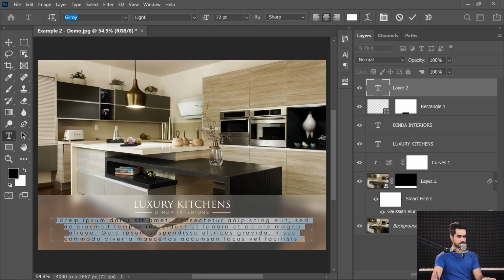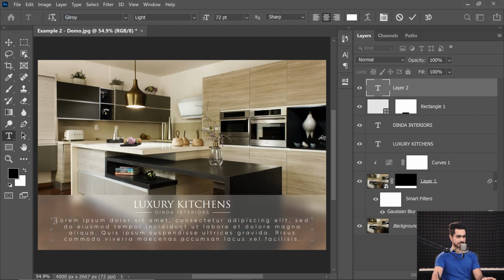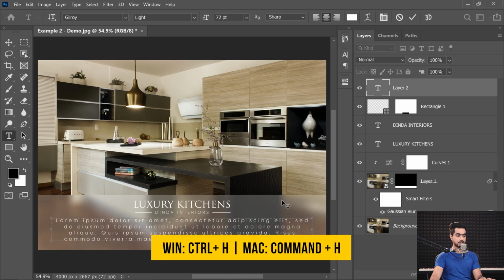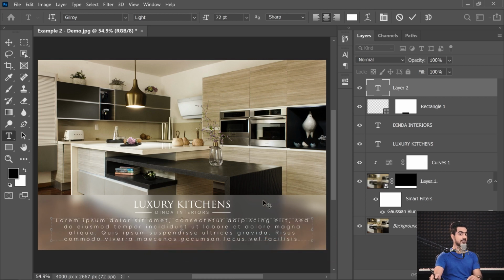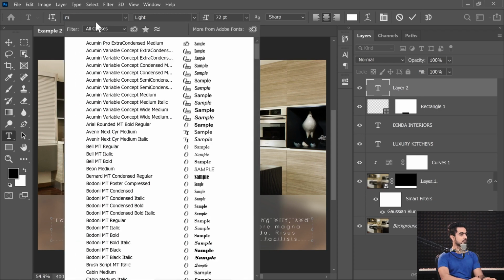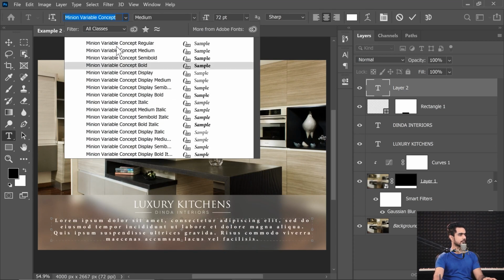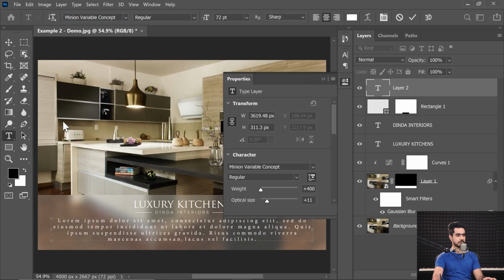And by the way, once you select it, it just highlights it. If you don't want to see the highlight, you can always press Ctrl or Command H for hide. It temporarily hides it. It's still selected, but it hides it. Now we can just choose the font of our choice. I'm going to choose Minion Variable Concept Regular.